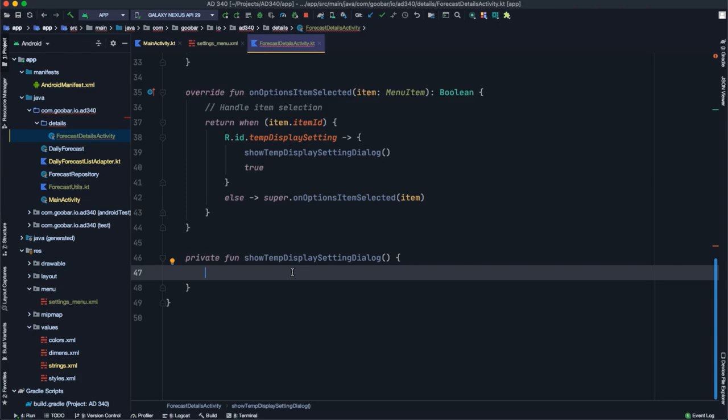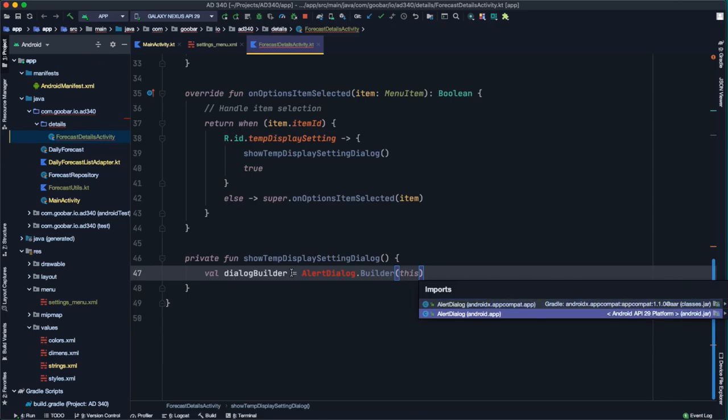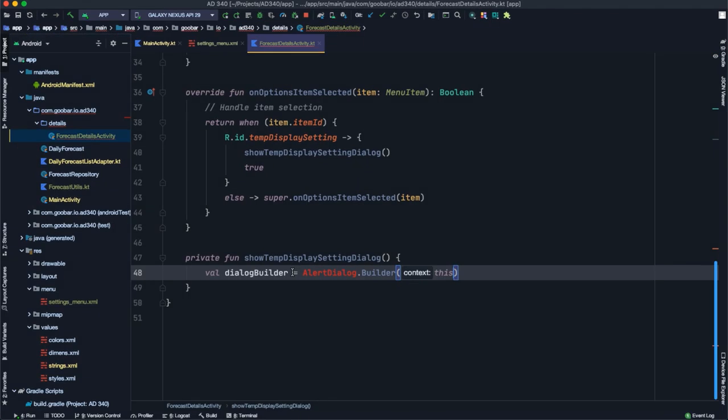Now we can create an AlertDialog by using what is called an AlertDialog builder. A builder lets us customize the dialog without having to know how it actually is built under the hood. So to start, we will get a reference to the builder by typing val dialogBuilder equals AlertDialog.Builder, and we'll pass in a context. When you go to import the AlertDialog, you might have two options. You might see android.app or androidx.appcompat.app. It's a good idea to go with the AndroidX version. So I'll select that and hit enter.